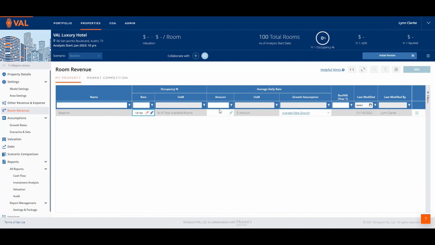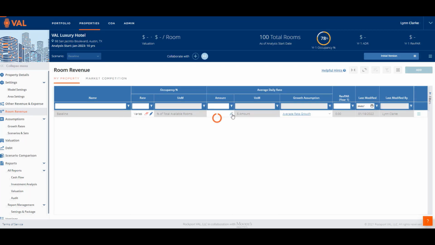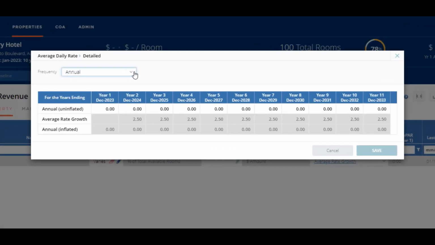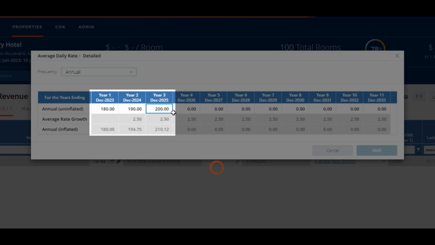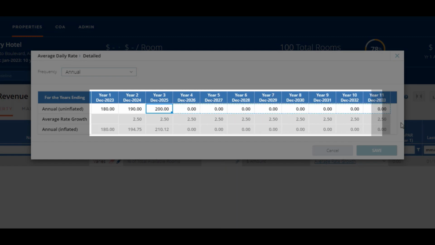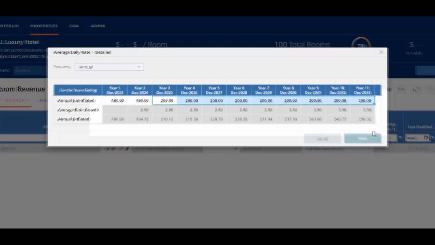In the ADR field, enter a static rate for room revenue or click on the pencil icon to enter a varying rate either monthly or annually to address seasonality trends. In our example, select annually and enter $180 in 2023, $190 in 2024, and $200 in each year thereafter. Click and drag to replicate in all years and click Save.